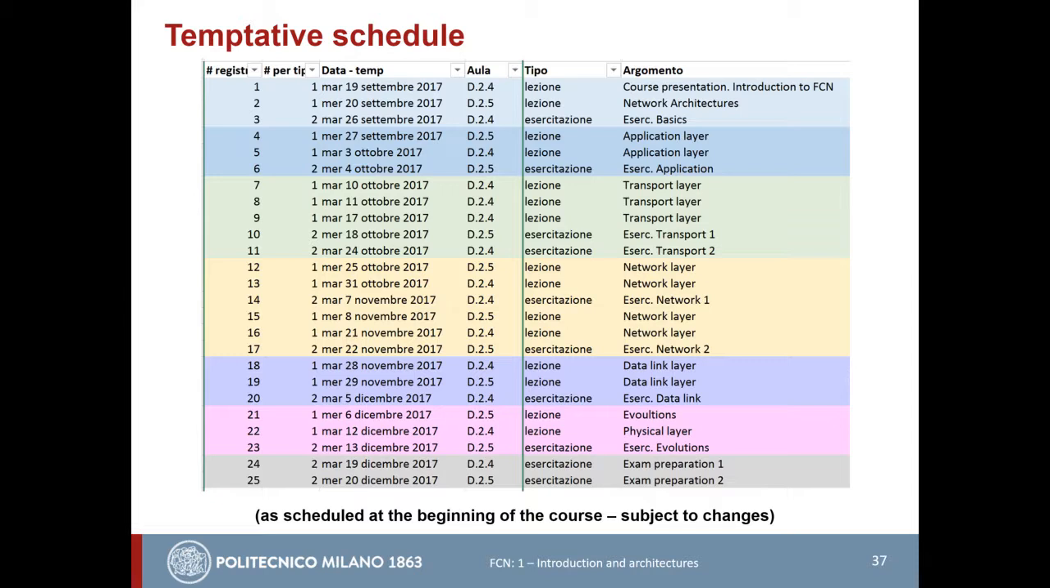The other observation is that this course is very dense. The topics are not so different from the topics that you have in the 10 credit version. So we will need to run. Sometimes I may ask you to complete a part by studying by yourself. I will try to avoid this, but maybe we will need it.